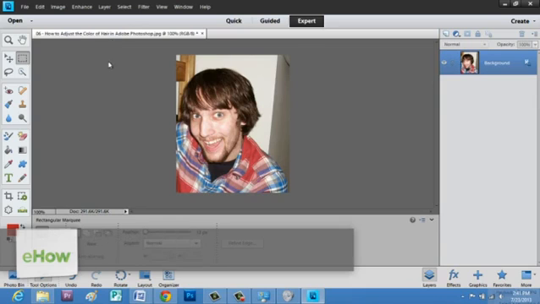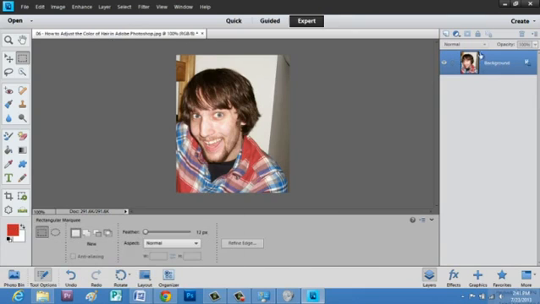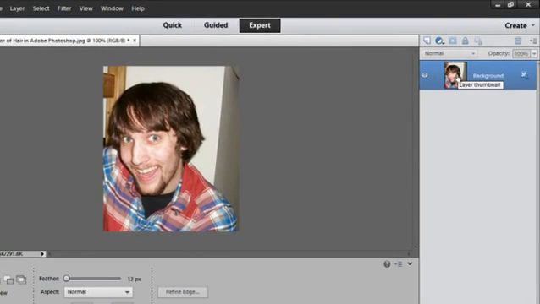Hey, my name's Zach, and I wanted to show you how to make a feather effect on a portrait in Photoshop Elements. So what we're going to do first is duplicate this background layer where I have my image loaded.